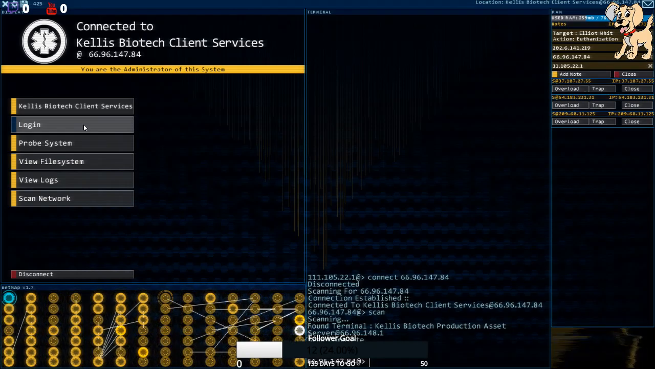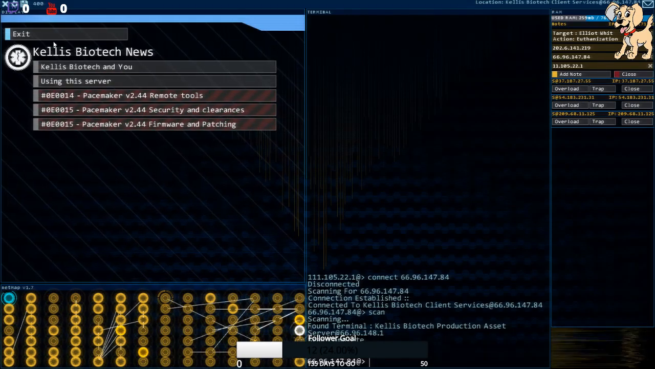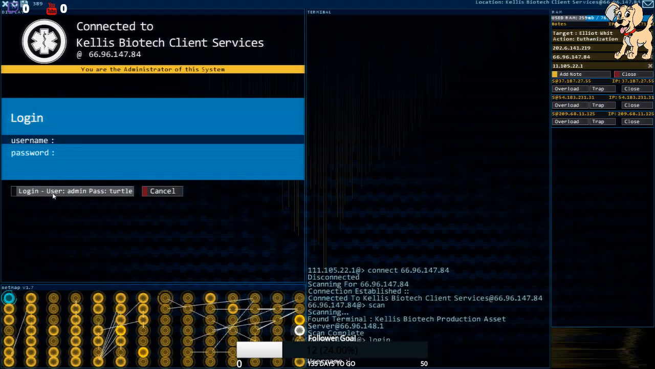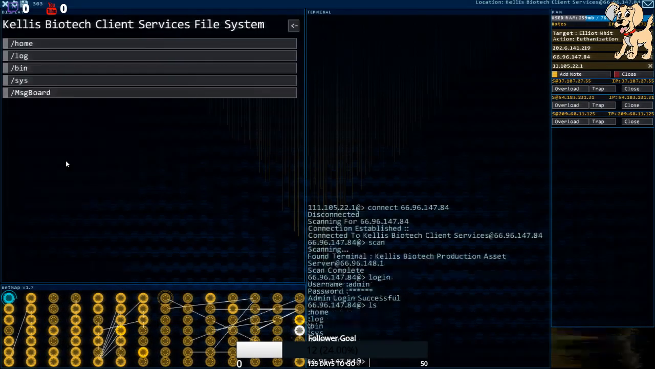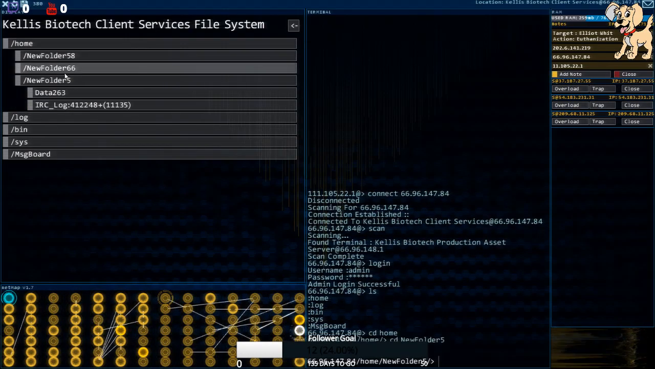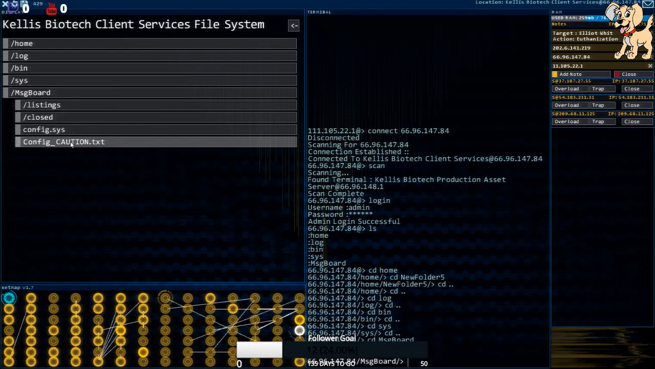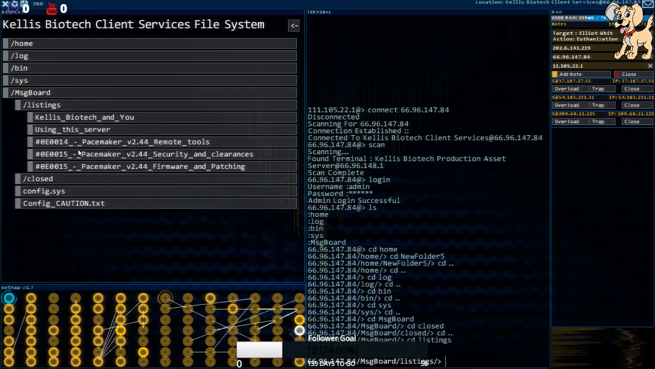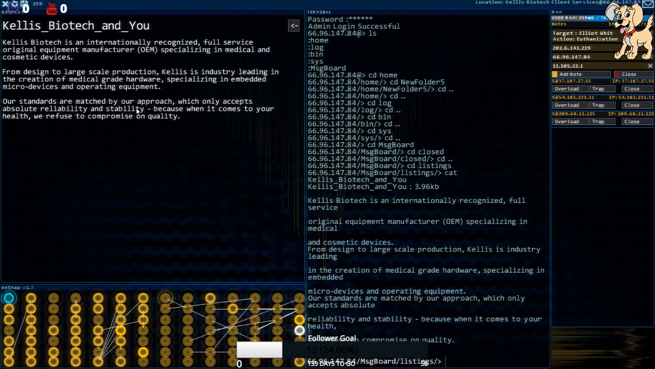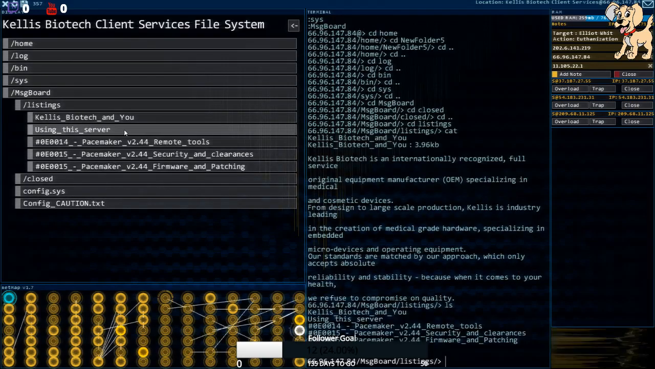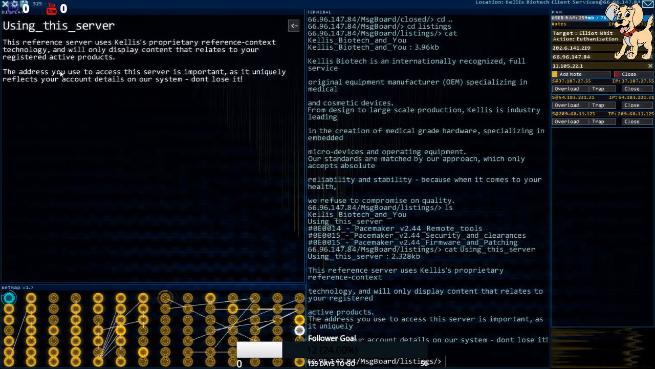You are administrator of the system. That's just the password is total. Yeah, we had a look through there. Closed, nothing in there. That's just listings using the server. Yes, Biotech new. The address used to access the server is important as it usually reflects your details. Your systems will use it.